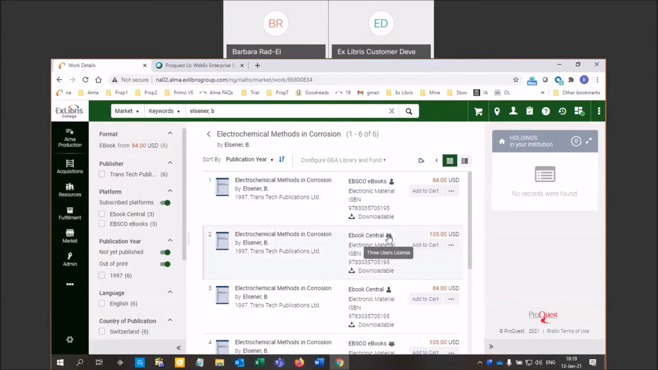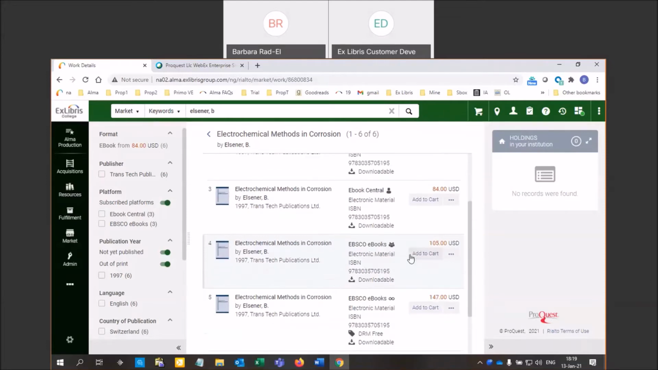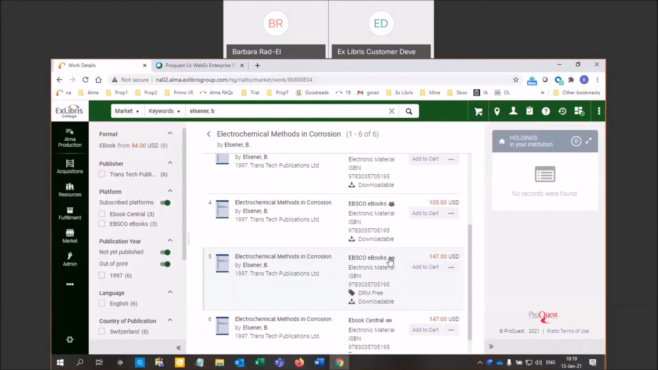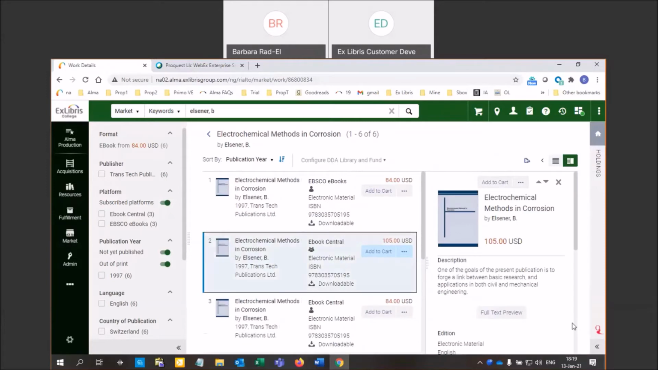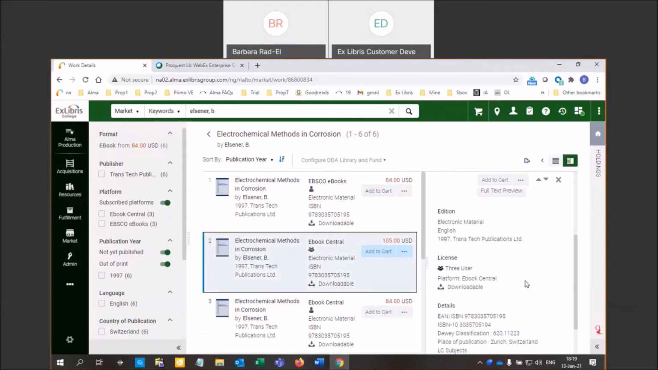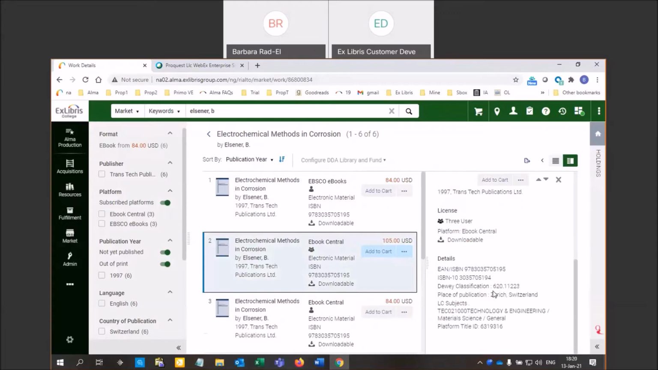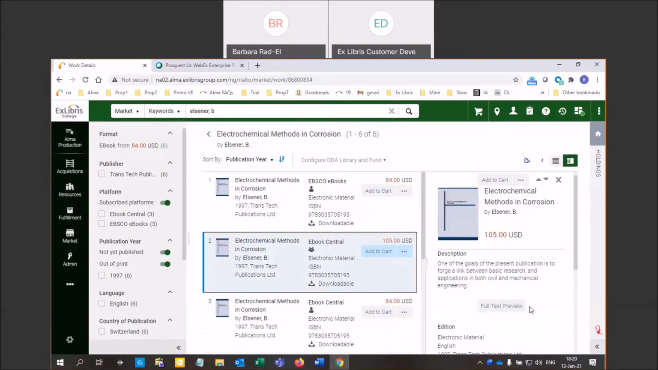If I look at the next item, we can see that this little icon tells me that there is a 3-user license, but I need to pay $105 US. And then we have different options here for an unlimited license at a higher price. So as an example, once again, I can click on the title to see more information. We can see the platform, that the license is for 3 users. The item can be downloaded, and this seems to be all the information that we have.